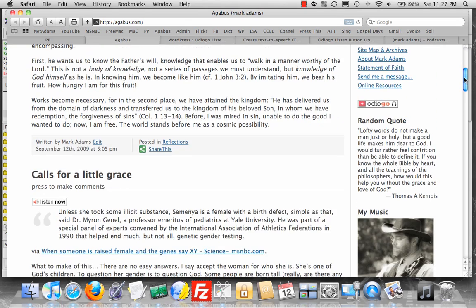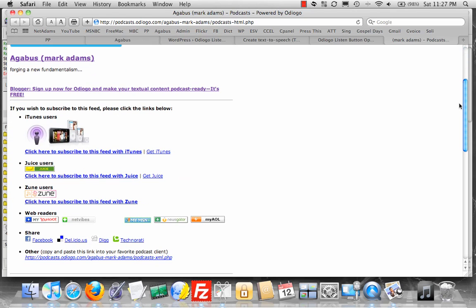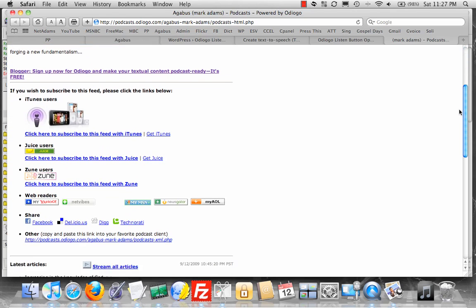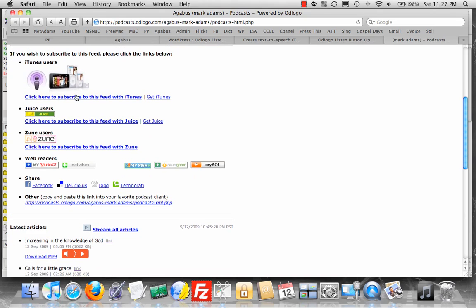There is a sidebar widget, and people click on this, and they can subscribe to a podcast created by Odiogo. It's a little bit of an internet ad. This is a free service, so they make money through some advertising. It posts your blog title and the subtitle, and gives you the visitor several options to download or to subscribe through iTunes, Juice, Zune, or any other readers.